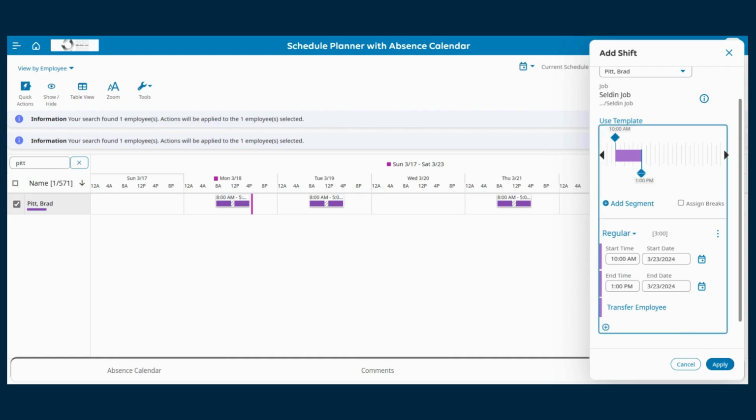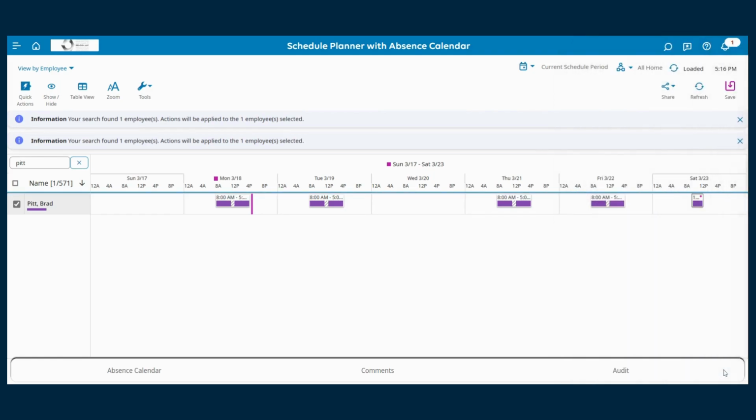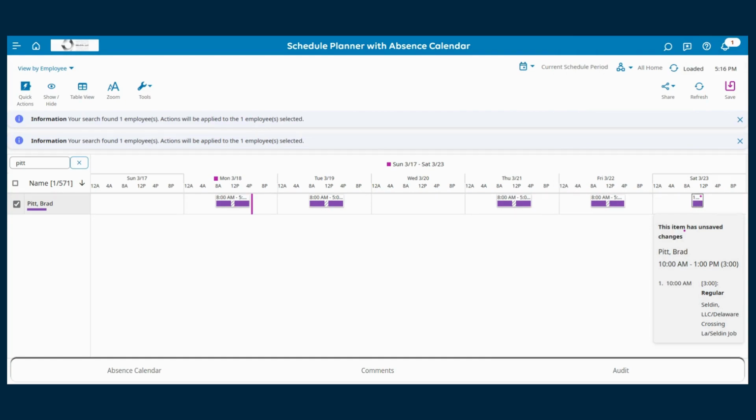Here we want to make sure we've got the right dates in there. So we've got 10 a.m. to 1 p.m. We can simply click apply, and now that's going to add in that shift right there on Saturday. And when you hover over it, you can see he's got a total of 3 hours there. You'll just click save. And now that time has been deleted from Wednesday, and we've added in a shift for Saturday, March 23rd.